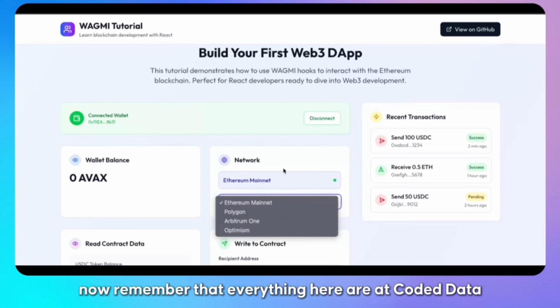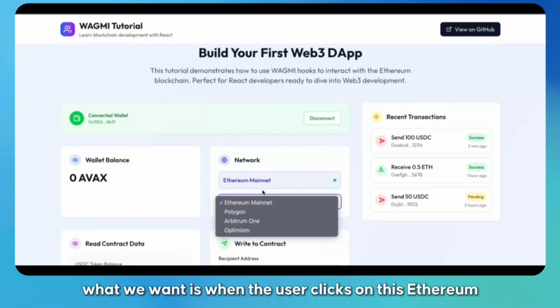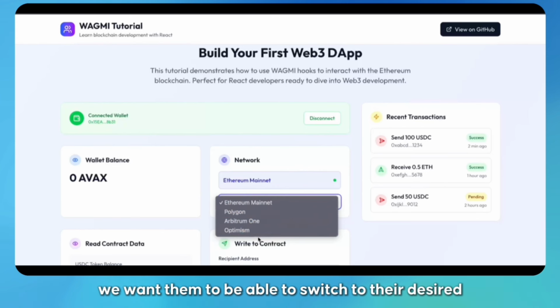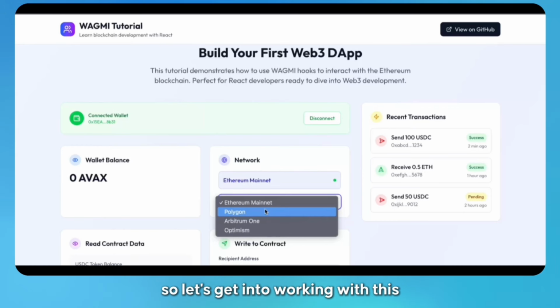So we want to be able to switch. Now remember that everything here is hard-coded data: Polygon, Arbitrum, Mode. So what we want is, when the user clicks on this Ethereum, on this particular select option tag, we want them to be able to switch to their desired chain. And that is what we've configured in our WAGMI chains on our app, right? So let's get into working with this.